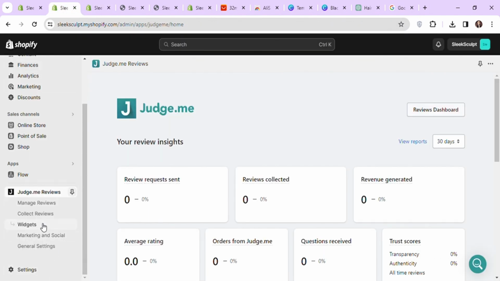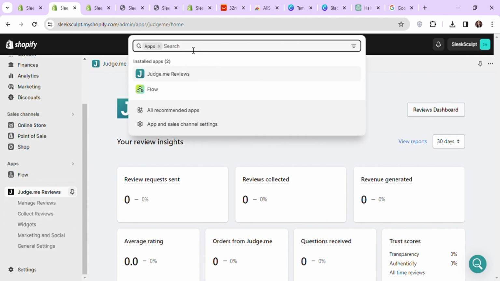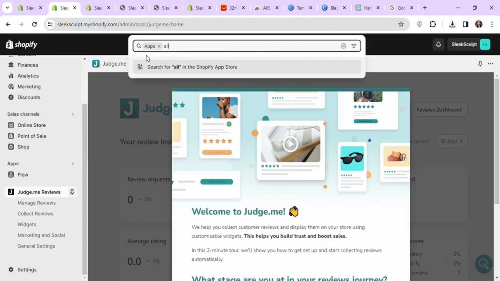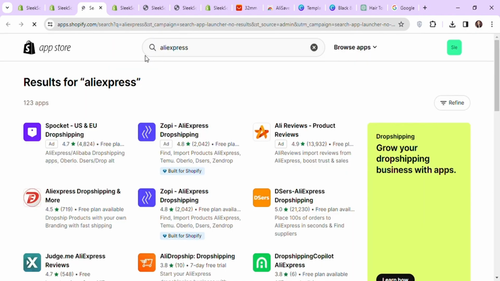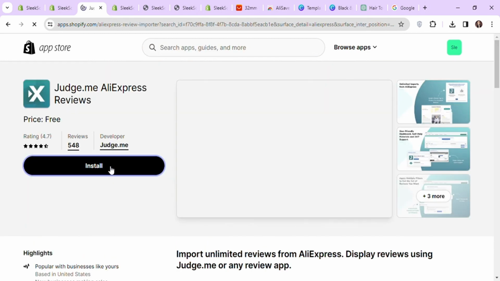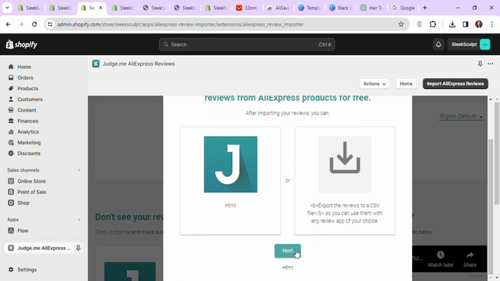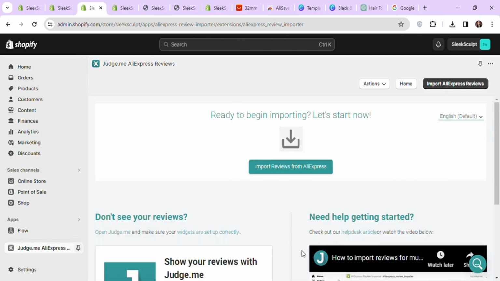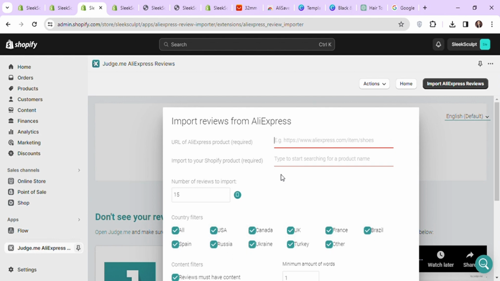Now let's install the other app for importing reviews from Aliexpress. I will type Aliexpress in the search bar and hit enter. Here install this app. After the installation is complete, click on Import Reviews from Aliexpress. Here add link of the product from Aliexpress from which you want to import reviews.